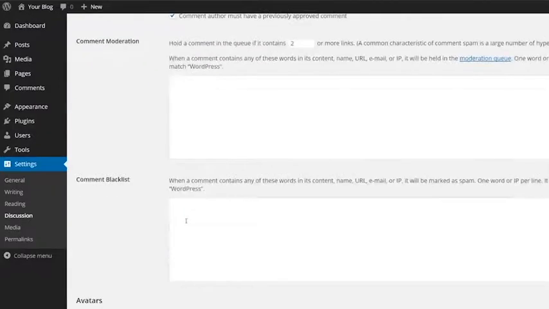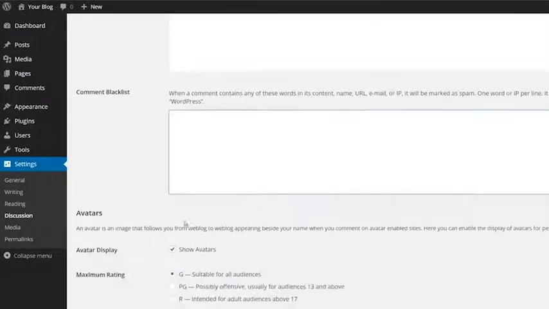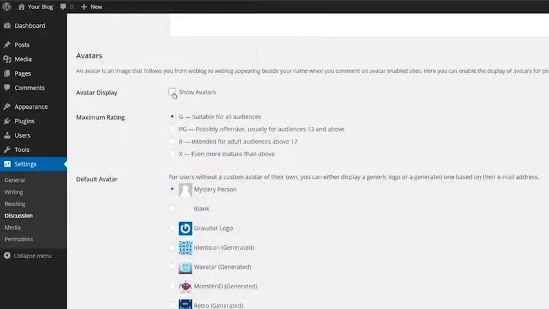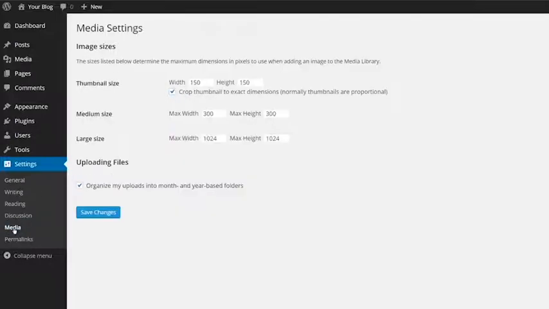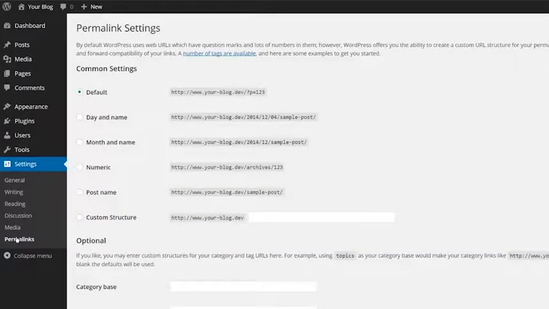Create a blacklist of words you don't want used on your blog and allow users to have avatars with image ratings. Media settings determine the maximum dimensions used when uploading images and how they are organized. Lastly, the permalink settings control how your URL structure is defined.